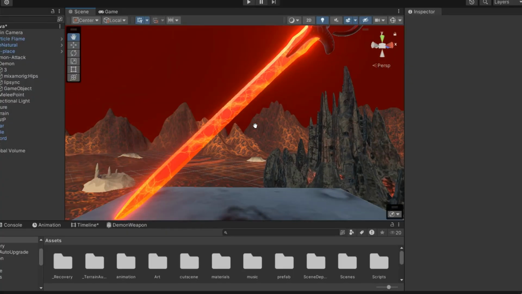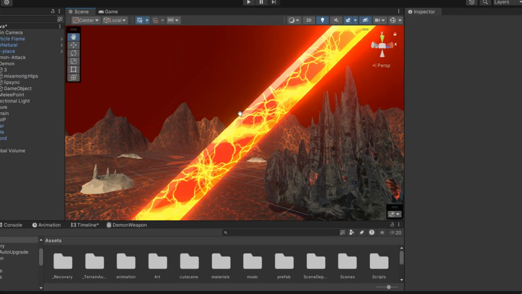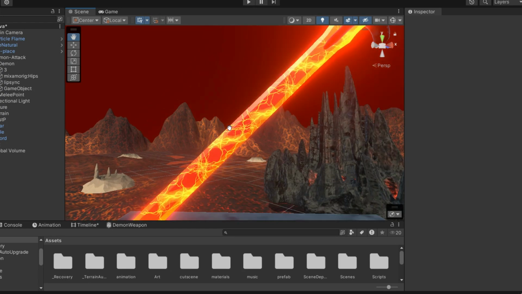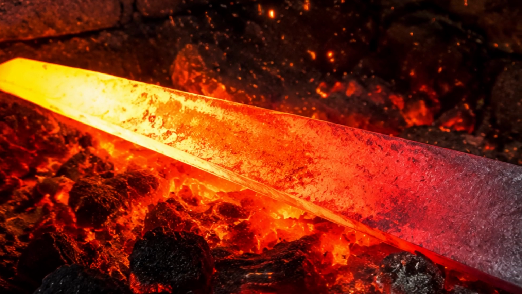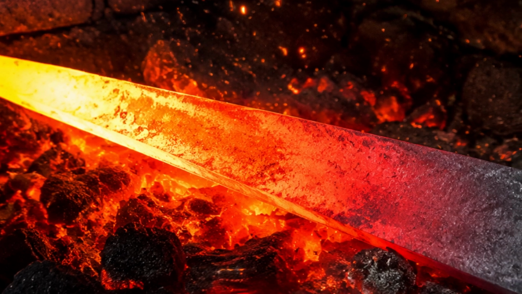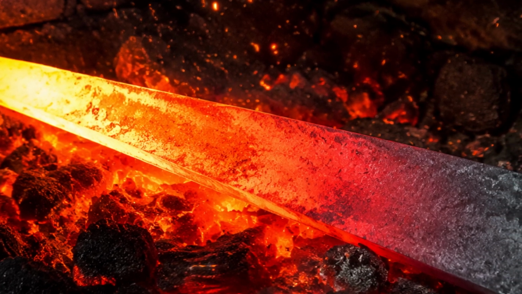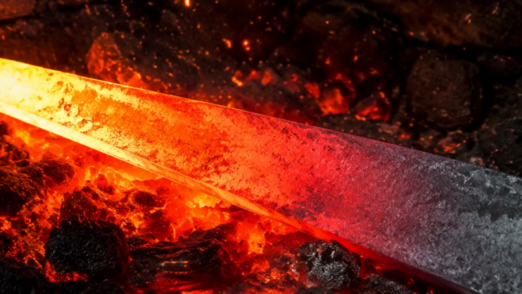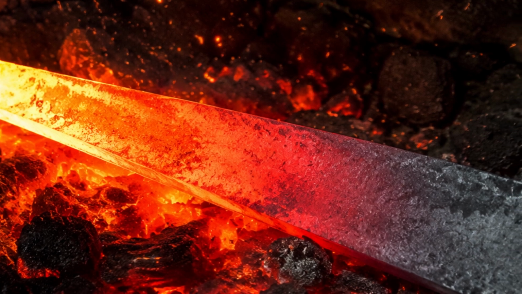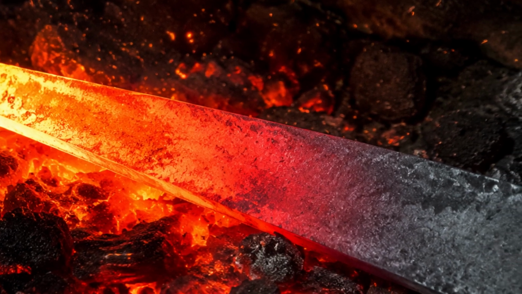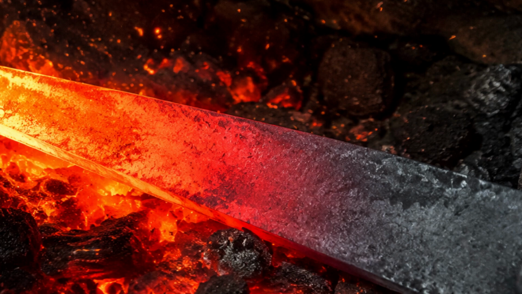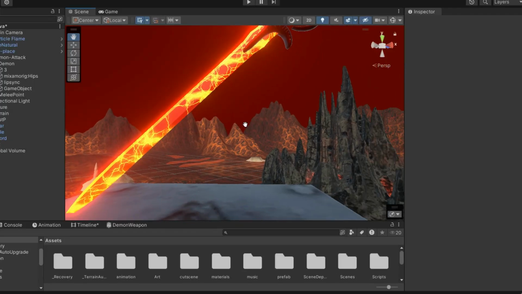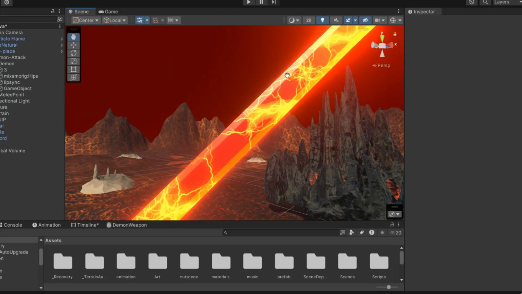Here's our sword from the previous lesson. The glow looks nice, but every edge glows exactly the same. Nature almost never behaves like that. Think about hot metal in a blacksmith forge. Some areas are bright yellow, some are orange, some are already cooling down. The heat constantly shifts around. If every pixel glows equally, our brain immediately notices that it looks artificial.